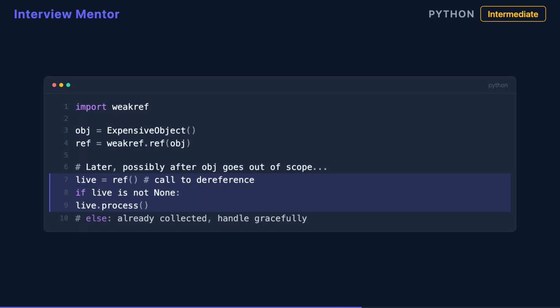One catch: calling a weakref like a function returns the live object, or None if it was already collected. Always check the result before using it. Skip that check and you'll get a TypeError at runtime.